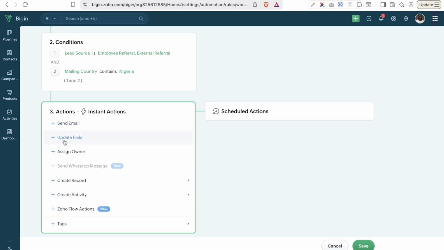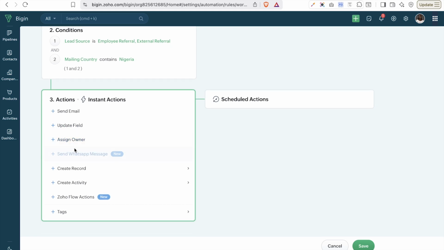And we can also decide to update any particular field that we have in Zoho Bigin, and we can also decide to assign an owner in Zoho Bigin. We can also decide to create a record if we want. We can create a deal. We can create a complaint. We can also create a contact if we want.